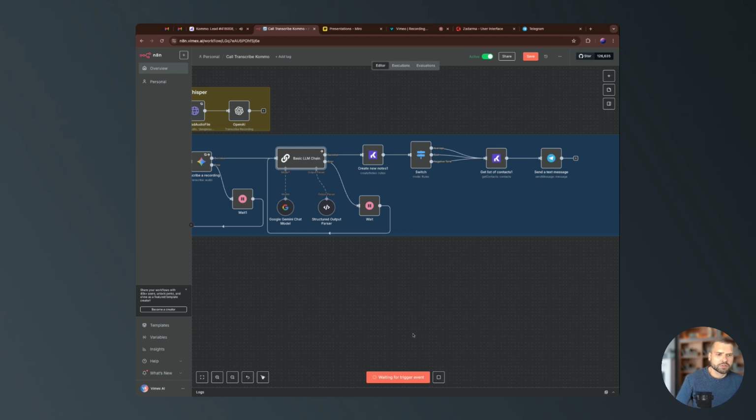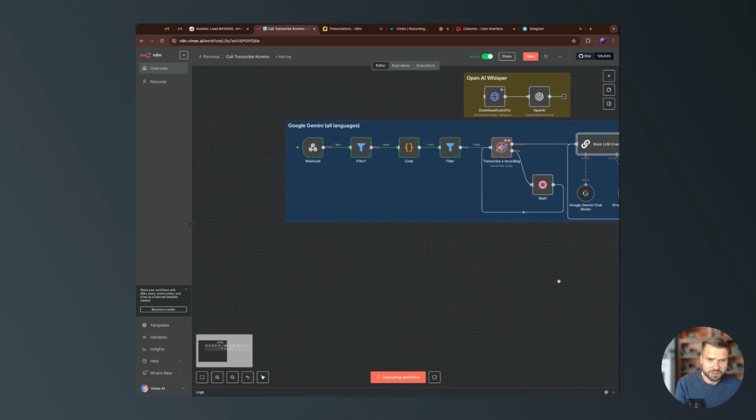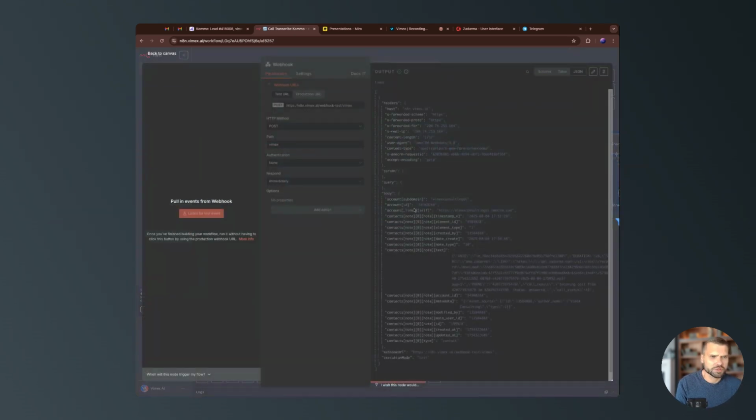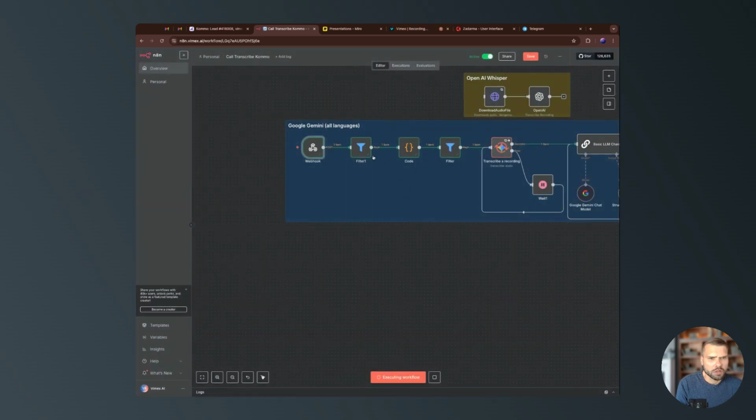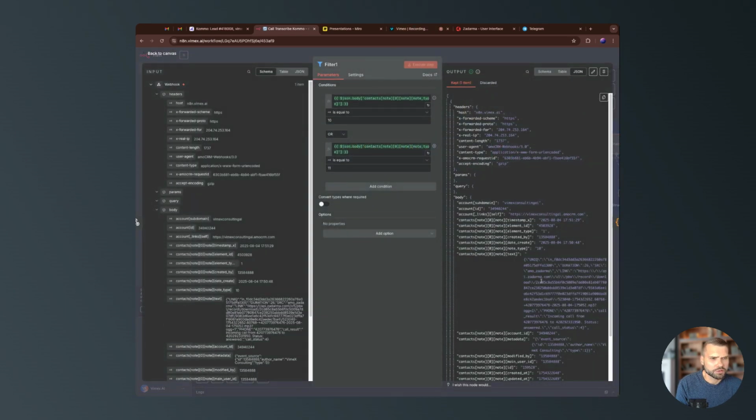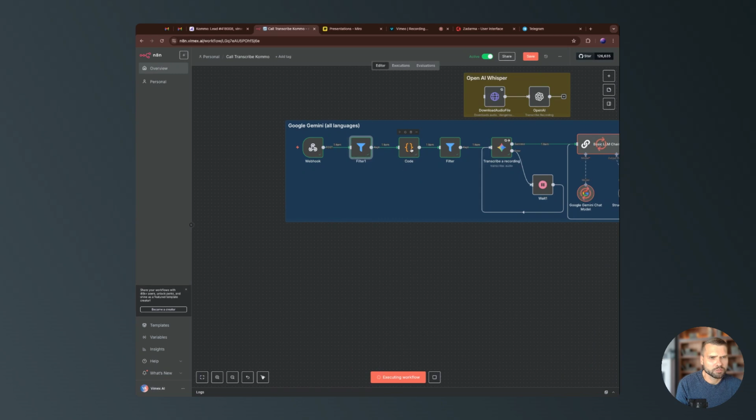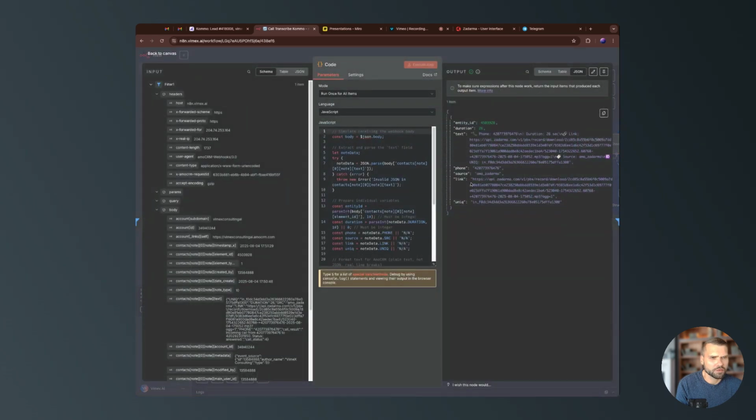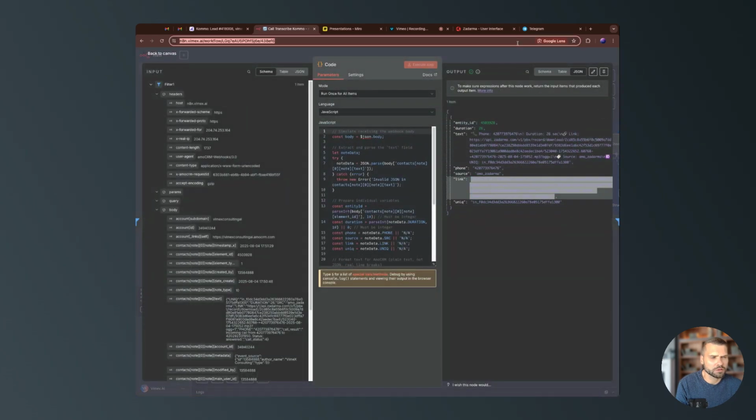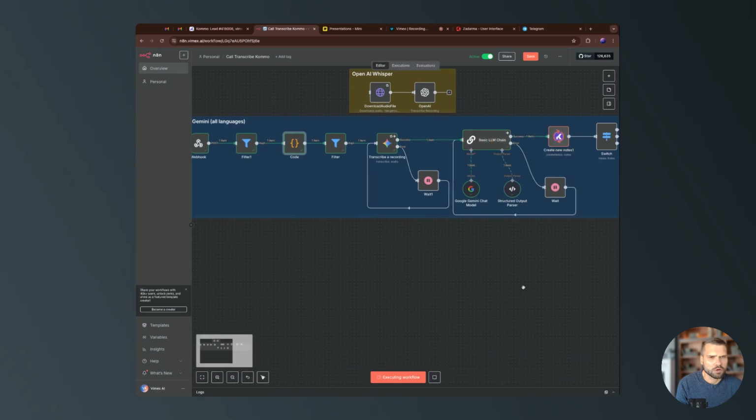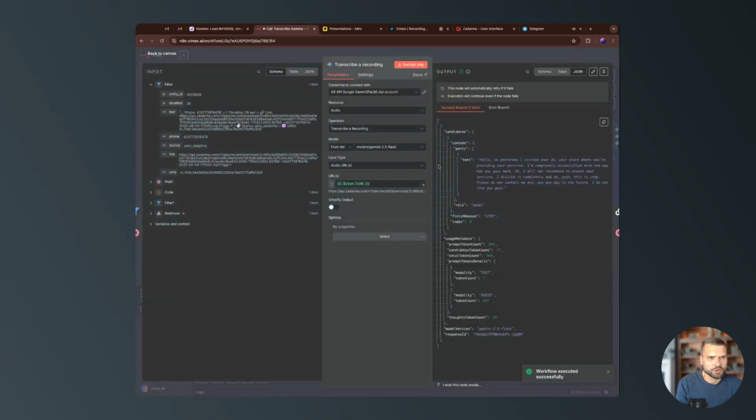Okay, so that happened. We are waiting for a trigger event. You see that something has been received. So we have received a webhook. We have filtered it and pulled some relevant information. Then, in the code section, we have extracted the link where we can download our call. Later on, we are doing a transcription.